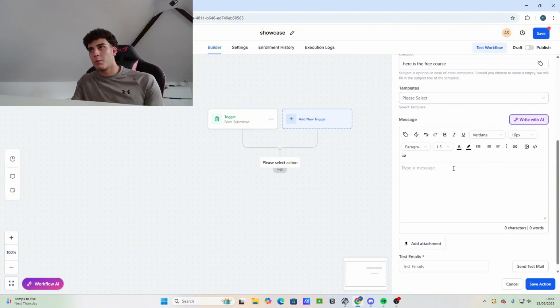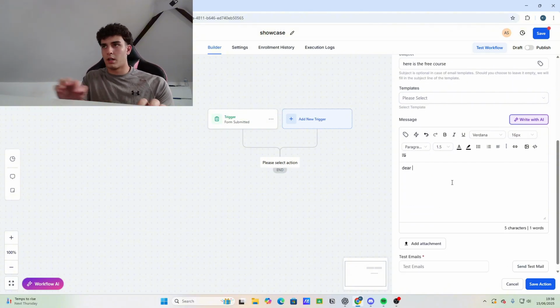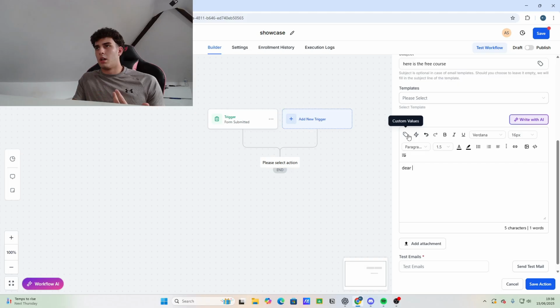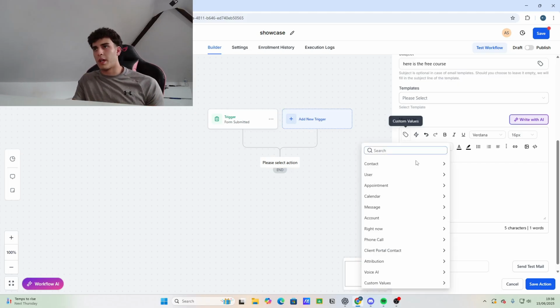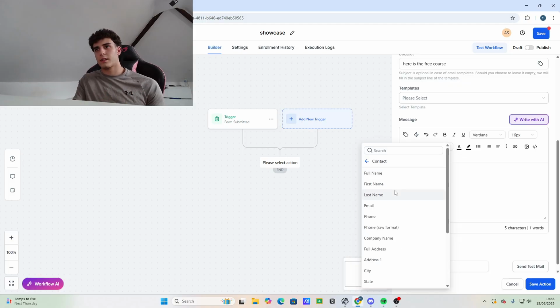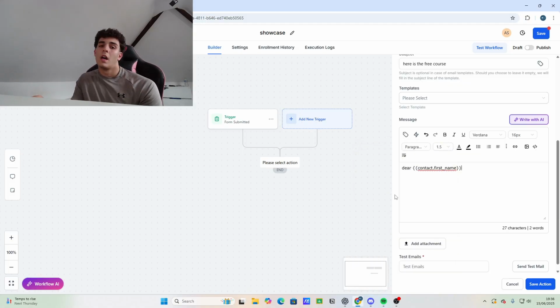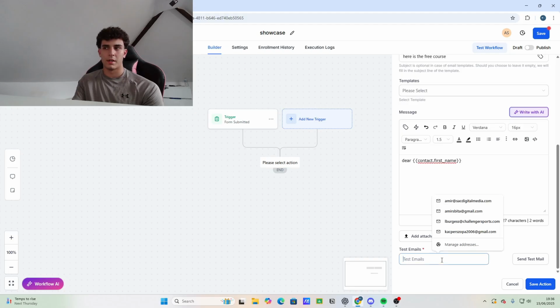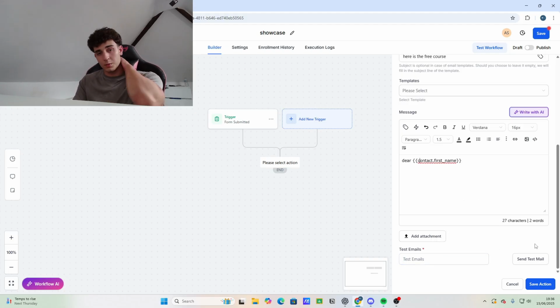And what I like to do in my message is start off with dear, or not even dear, but like to, however you want to start it, however you normally do it. And then the custom value, you do the contact first name. Now, if Bob fills the form in, it'll say Dear Bob. If Phil fills it in, it'll be Dear Phil. You get the gist of it. But you can also obviously add images, links, embed code, so videos, add attachments, send test emails, so you can send the email to yourself as well.